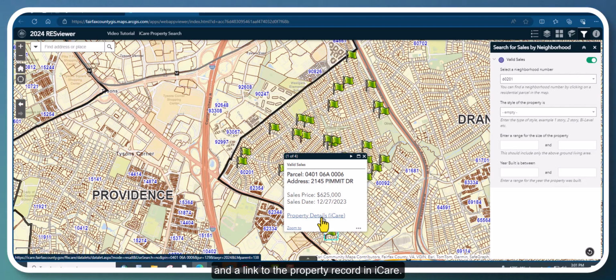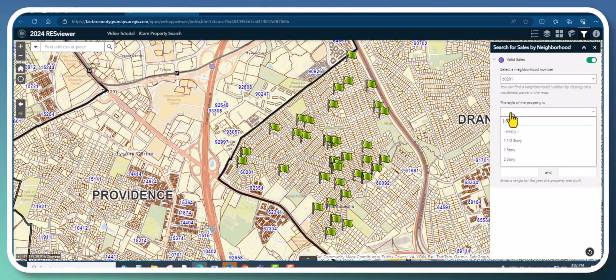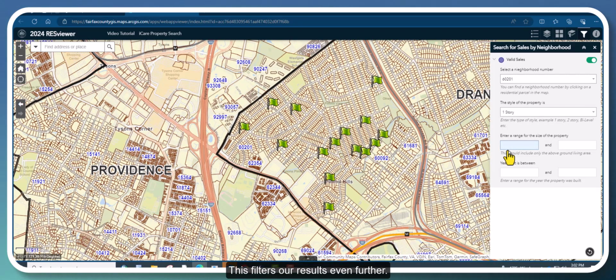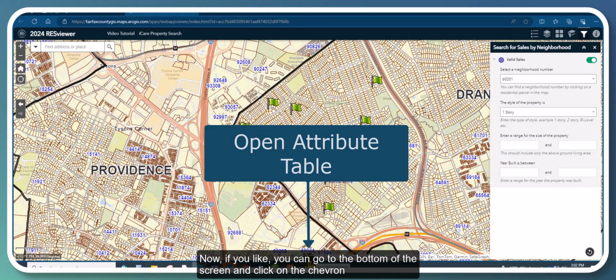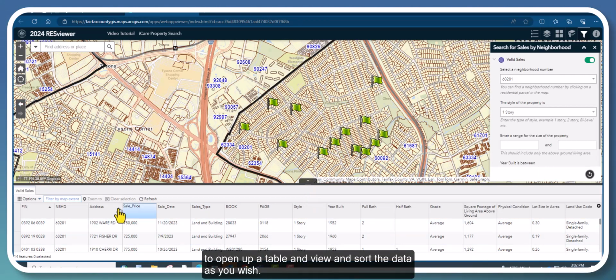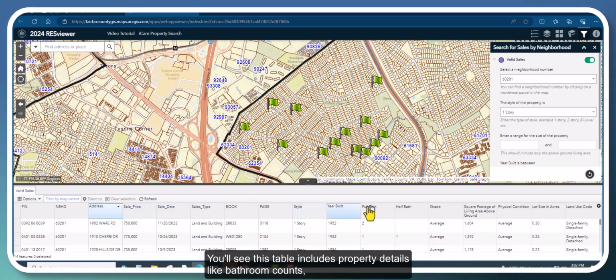To narrow down the search, I can enter the style of property. Let's look at one-story homes. This filters our results even further. Now, if you like, you can go to the bottom of the screen and click on the chevron to open up a table and view and sort the data as you wish. You'll see this table includes property details like bathroom counts, grade, physical condition, and more.